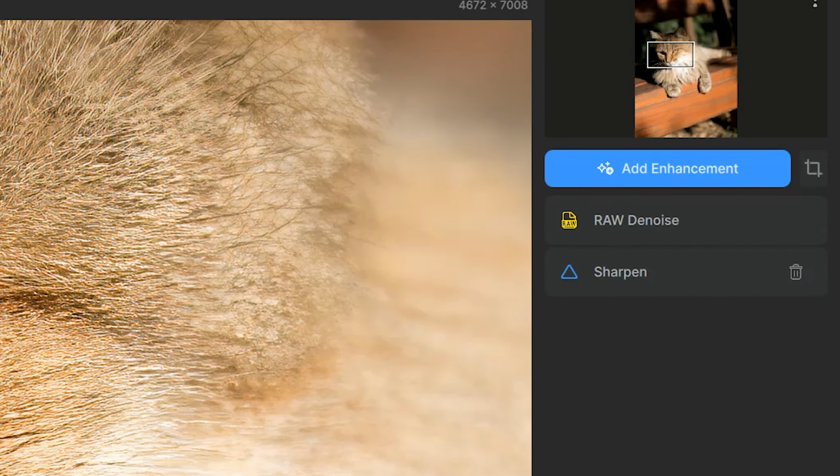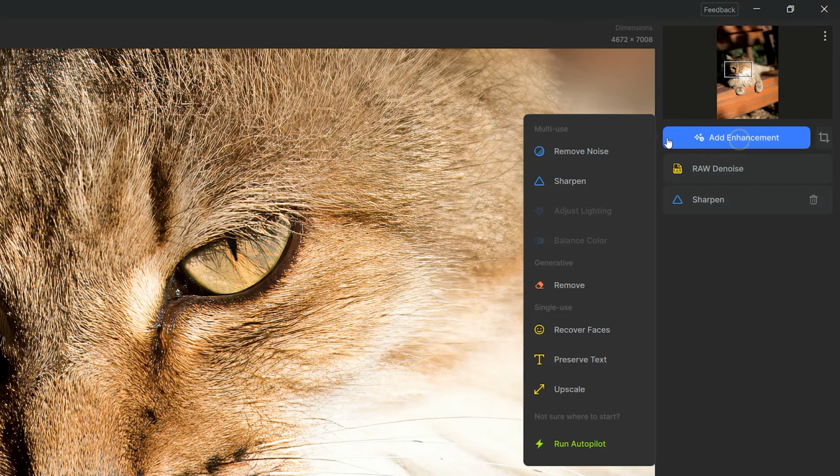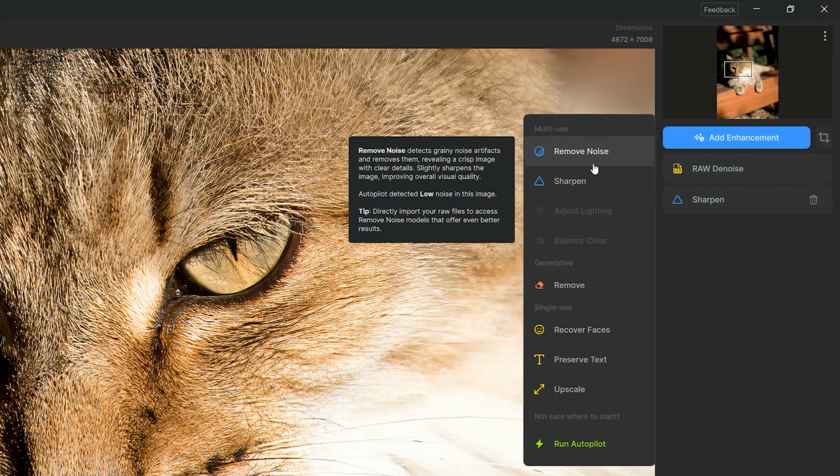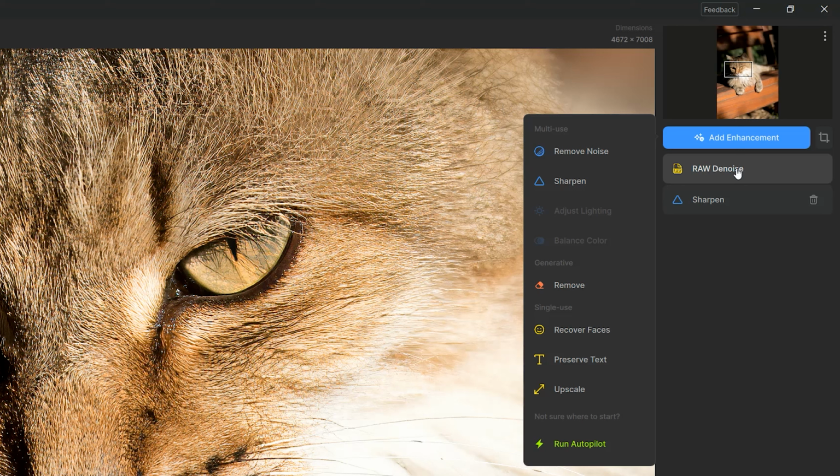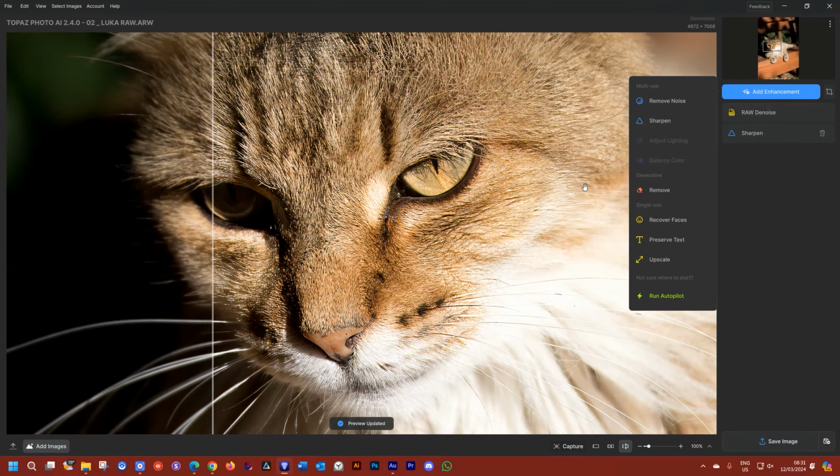And that is called the raw denoise module or enhancement. If I click on Add Enhancements, you'll see it's not listed here. This is not one that you can add or remove by yourself. Topaz Photo adds this one automatically whenever you bring in a raw image.